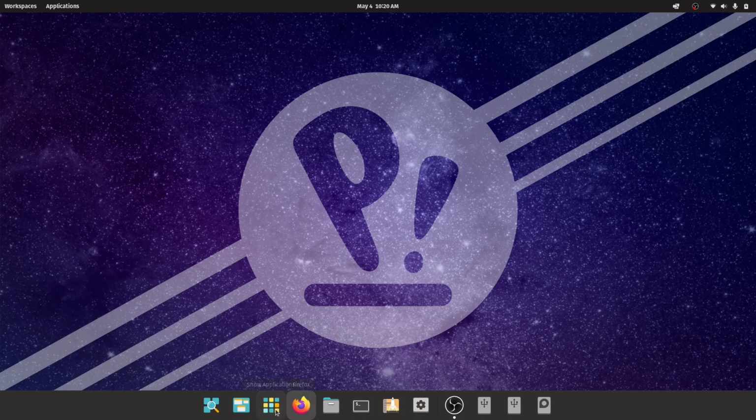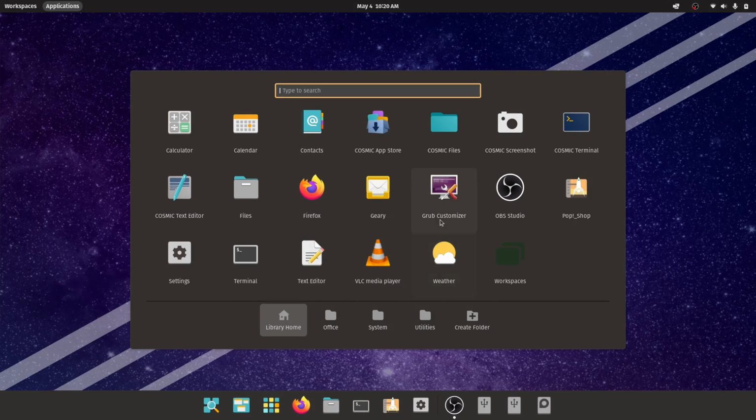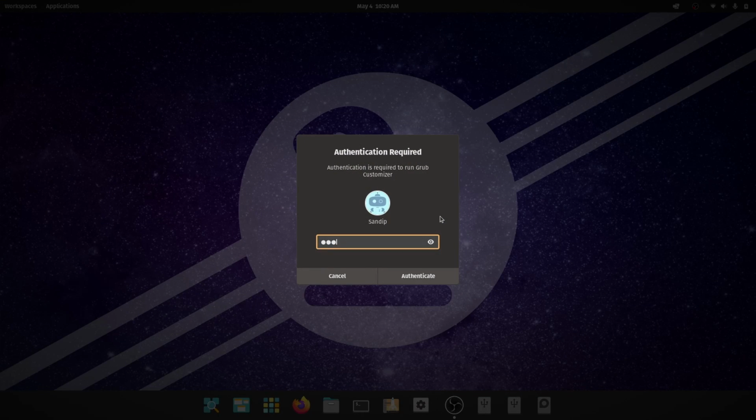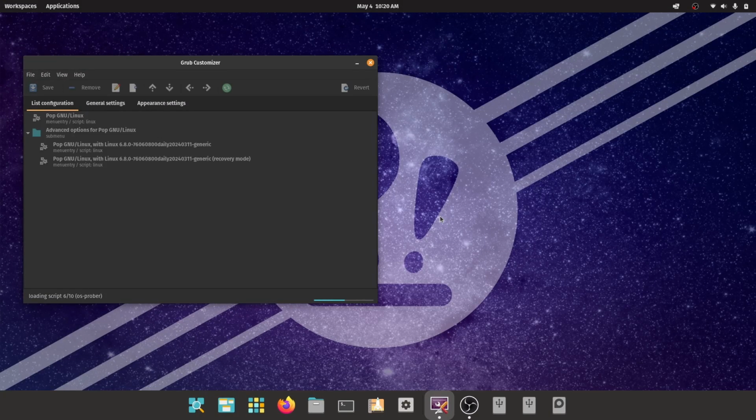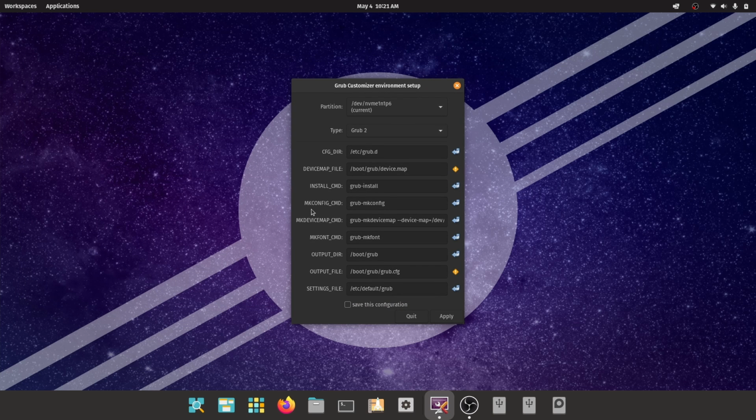After that, close the terminal and open the grub customizer. Now go to the file menu and select change environment. Now change the output file text to /boot/efi/EFI/pop/grub.cfg.